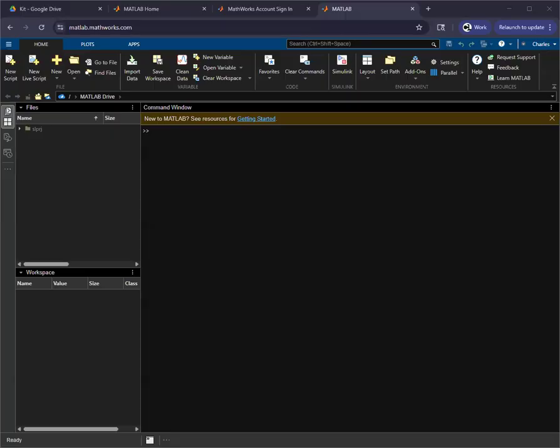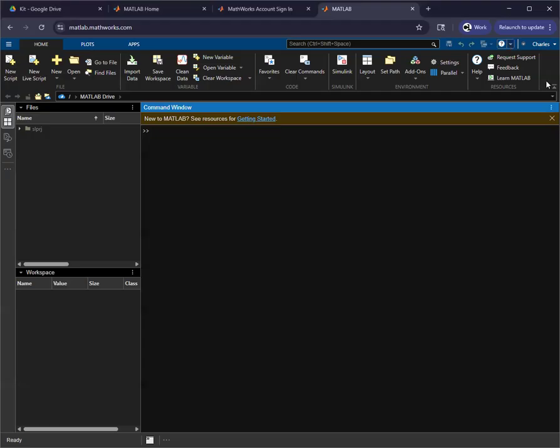Now there was a relaunch to update note that came up. So we clicked it to relaunch, and then the workspace, command windows and everything opened after we did that. So there must have been an update on the web. So take note, if it's taking a long time, look up in the top right corner and see next to your icon for your account if it says anything about relaunch to update. So now that that's loaded, Charles, where are we going next?